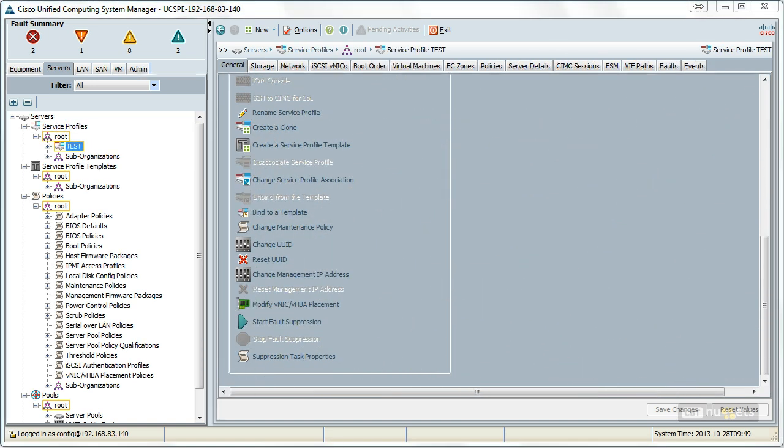Now here's a scenario for you. Let's say you decided to create a service profile from one of those updating templates. And then you decide, wait a minute, I don't want that relationship anymore. I want to go ahead and free this service profile from that updating template. Well, all you have to do is unbind from the template.